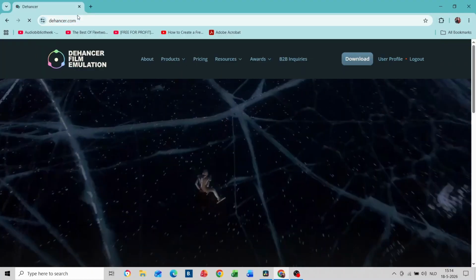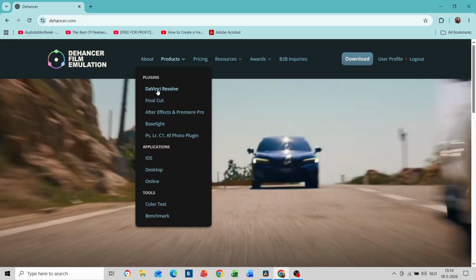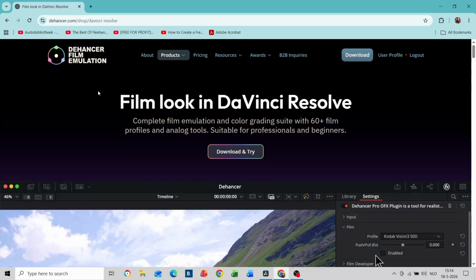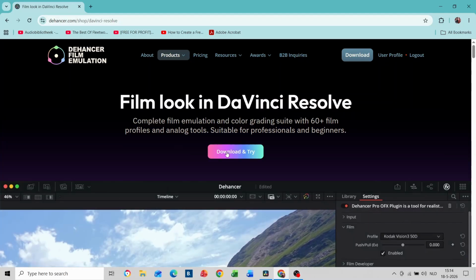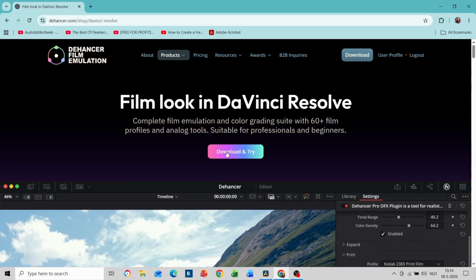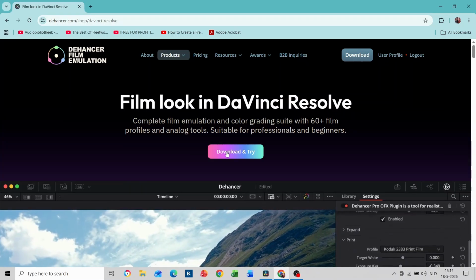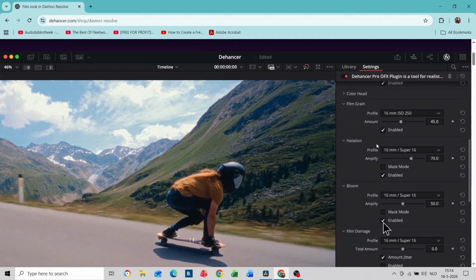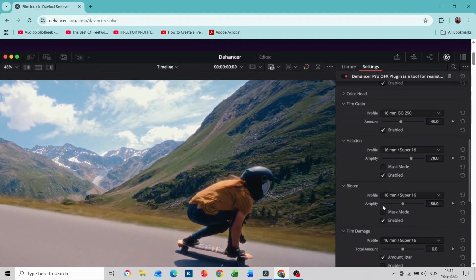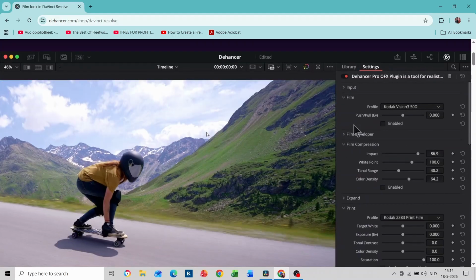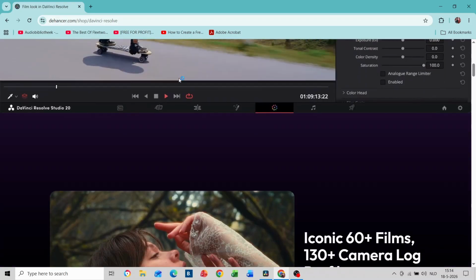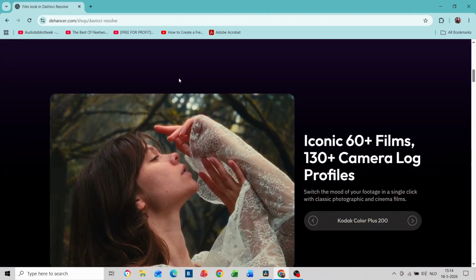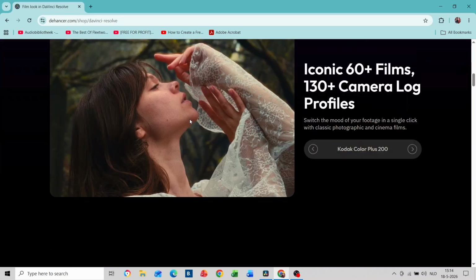So let's go to Dehancer, and there in products you can find DaVinci Resolve. So you can download and try that for free. So if you want to follow with Dehancer, you can just download the demo version. So here you can already see you will get these sliders, all these sliders and extra functions with Dehancer. And there are a lot of sliders, and there are some film looks in the package as well.